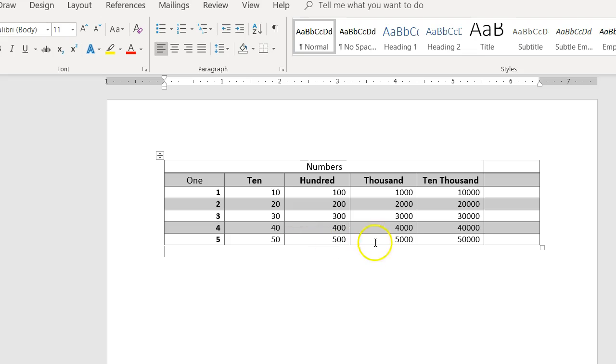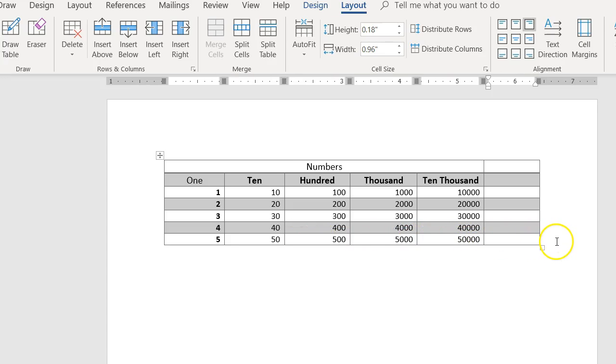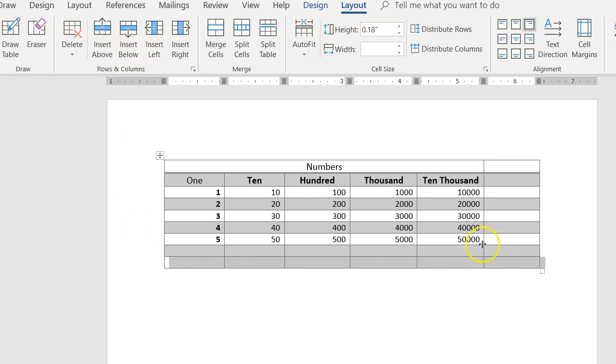If I want to add a row to the bottom, I can simply come to the end of this one and hit the tab key, and that will add a row, or I can go up here and tell it to insert below, and it will add another row in there.